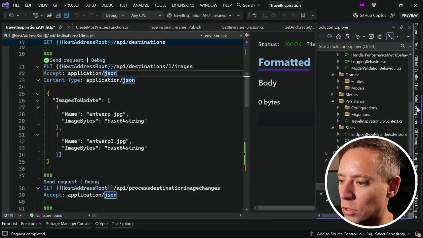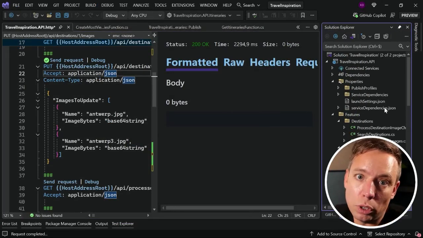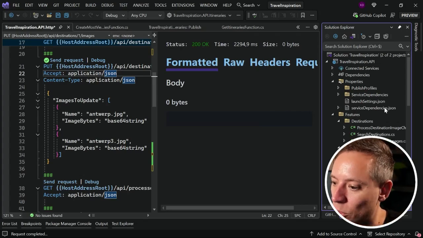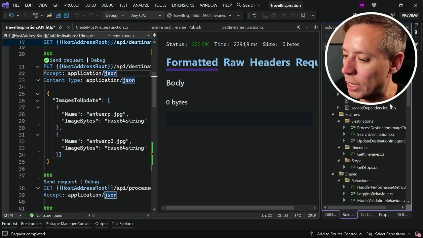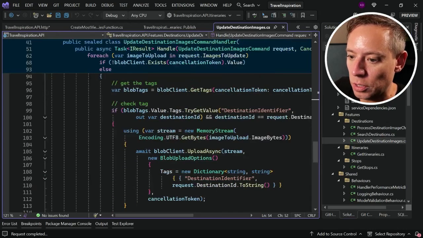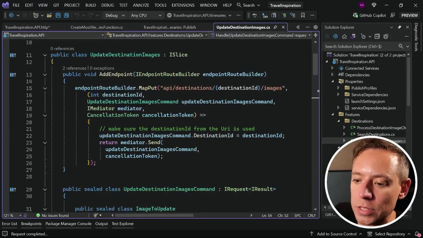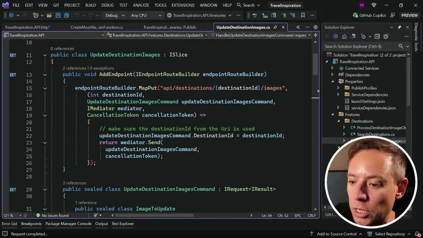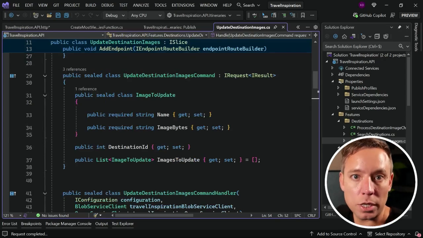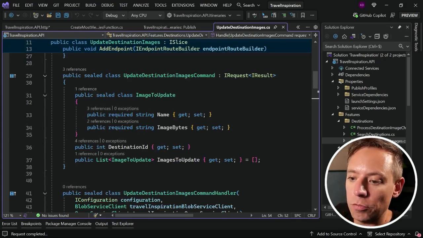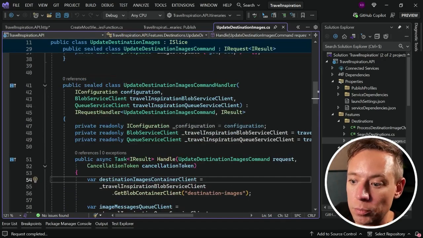Let's have a look at how this is currently implemented. This is coming straight from the Getting Started course, so it will probably be familiar if you followed that one. But if you haven't seen that, don't worry, this is easy enough to understand. When a put request is sent to destinations / destination ID / images, an update destination images command is sent via a mediator. The update destination images command contains a bit of information on the images that need to be updated, and we eventually end up, after the mediator has sent the request, in update destination images command handler.